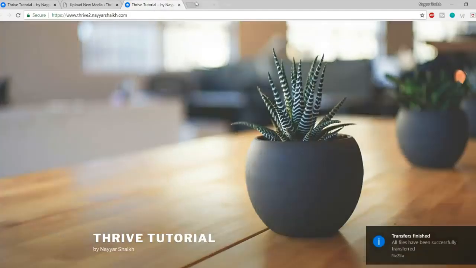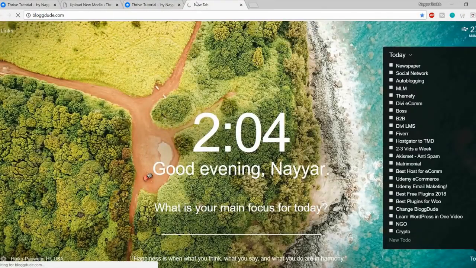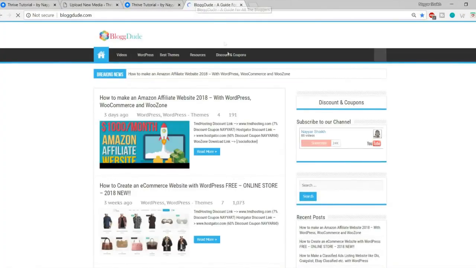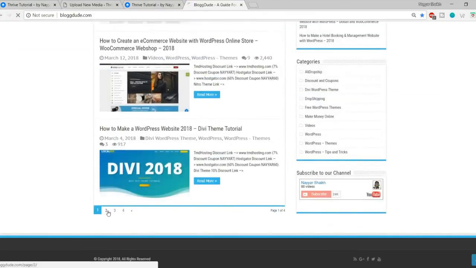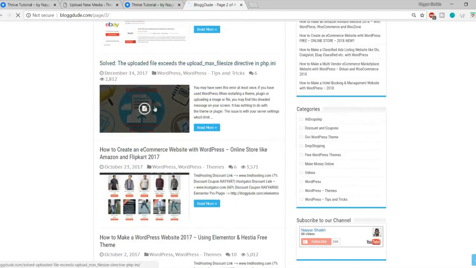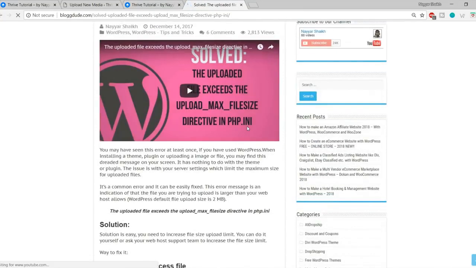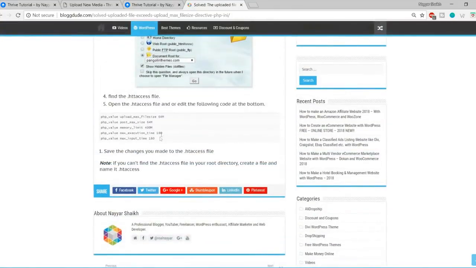Now we have to go to blogdude.com, or I'll give a direct link to the post that I'm talking about. But if you don't find that, you can search for that post over here. Let us go to page 2. Okay, so this is the post I'm talking about. So open this post. Now here, at the bottom, there are 5 or 6 lines of code. You can simply copy it from here.